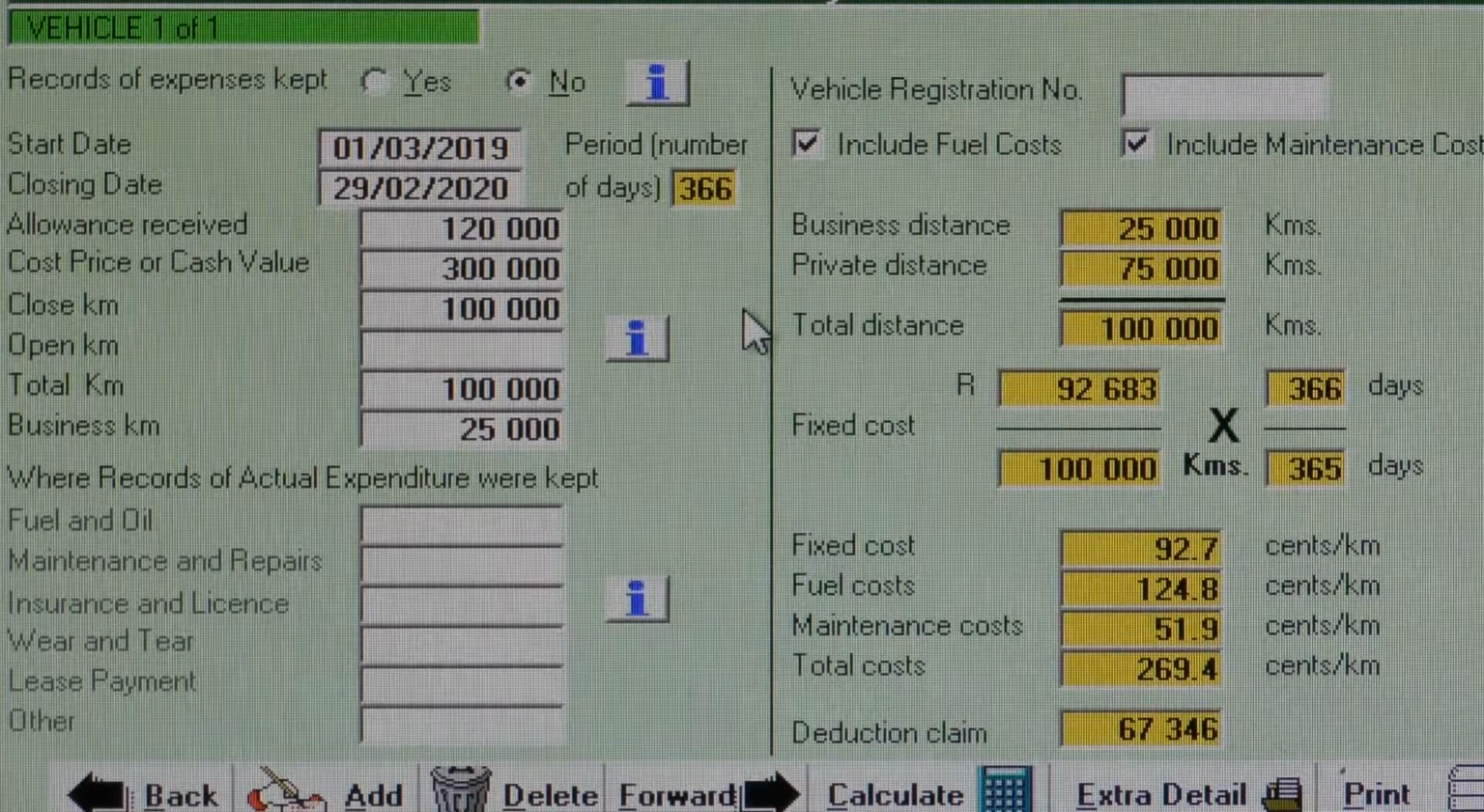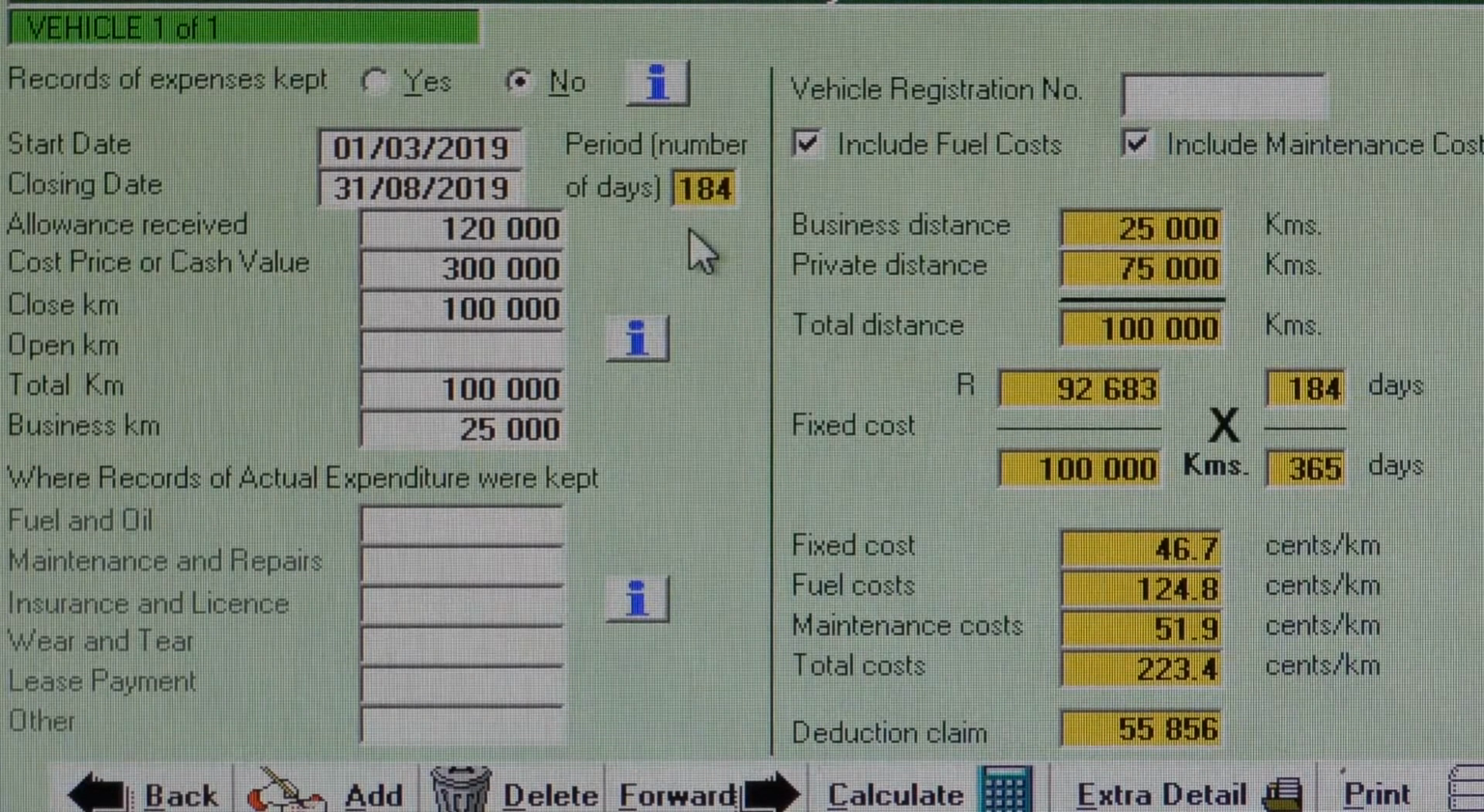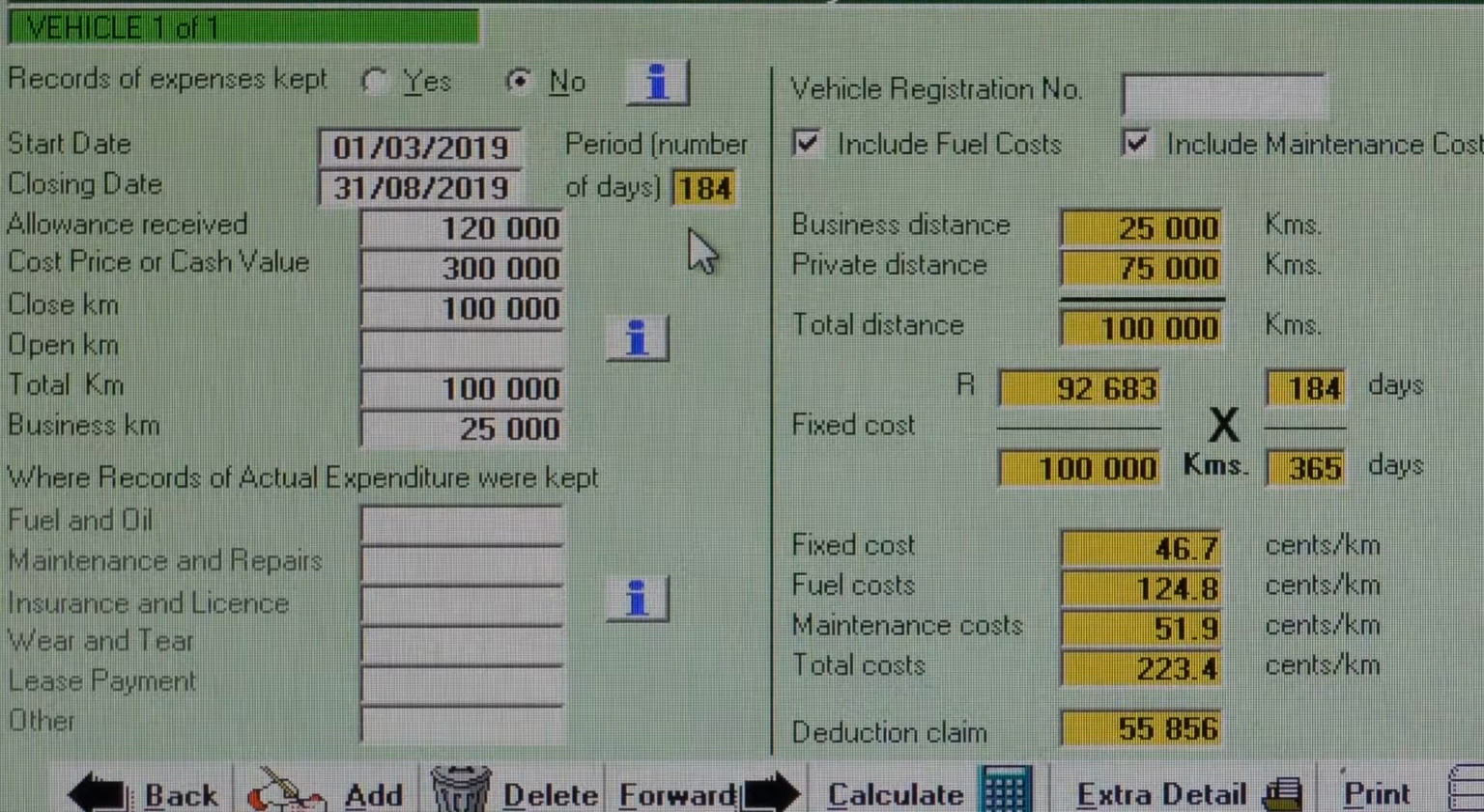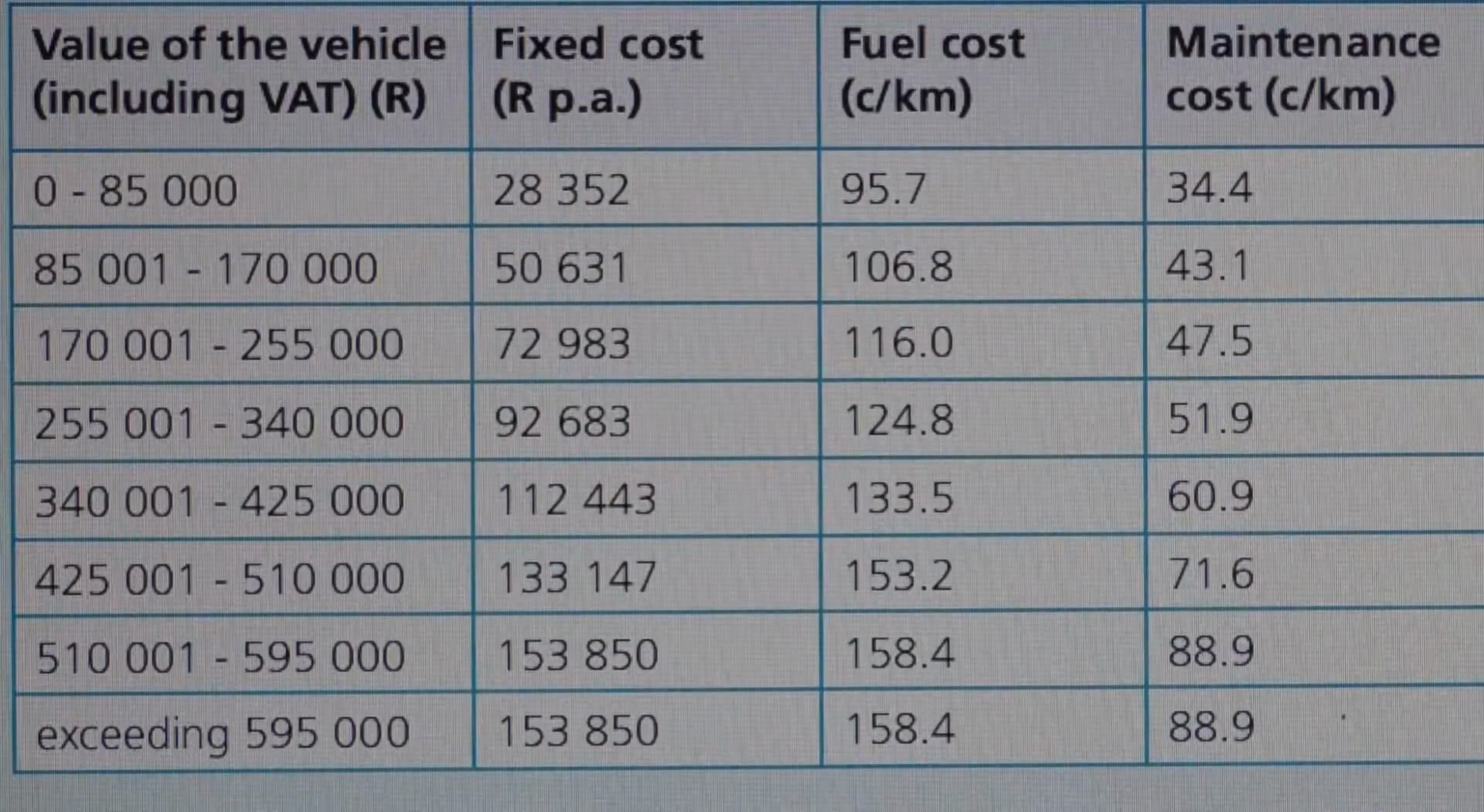If the allowance was received for only part of the year, let's say up to 31st of August, we can see that although the cents per kilometre for fuel and maintenance costs are the same, the fixed cost has been affected by the 184-day partial period. Obviously, the more expensive the car, the bigger will be our claim, but our claim cannot be more than the allowance we received. Let's have a look at these tables released in the Budget Pocket Guide. These are the tables released in the budget of February 2019 for the 2020 tax year.